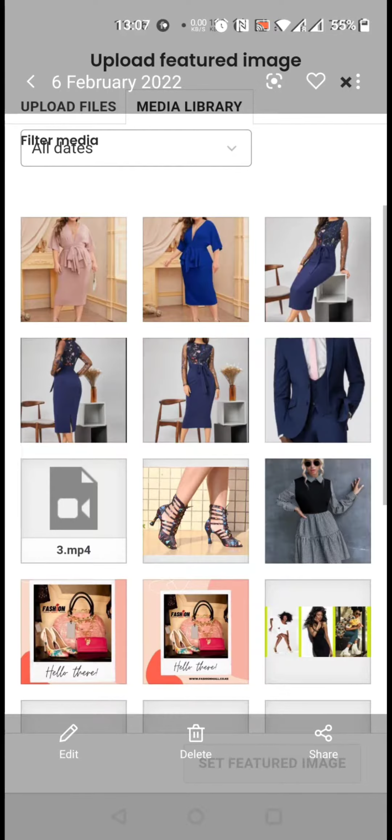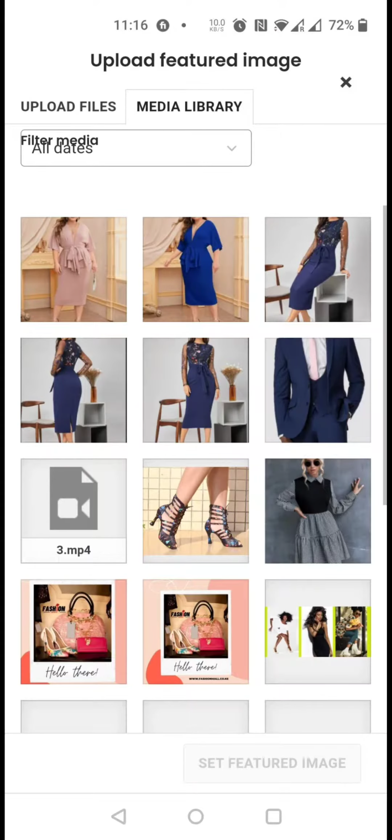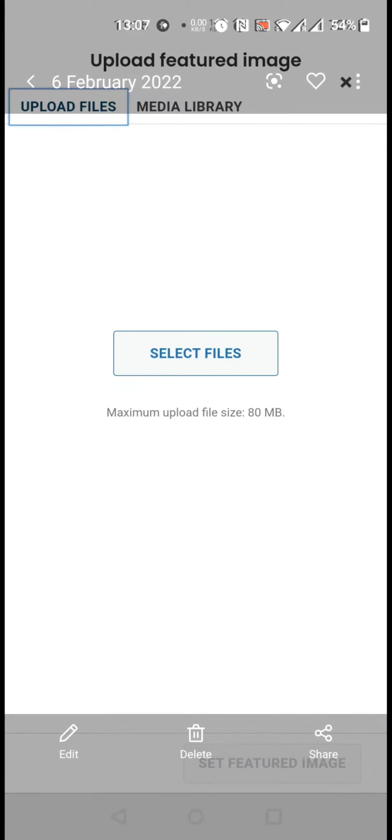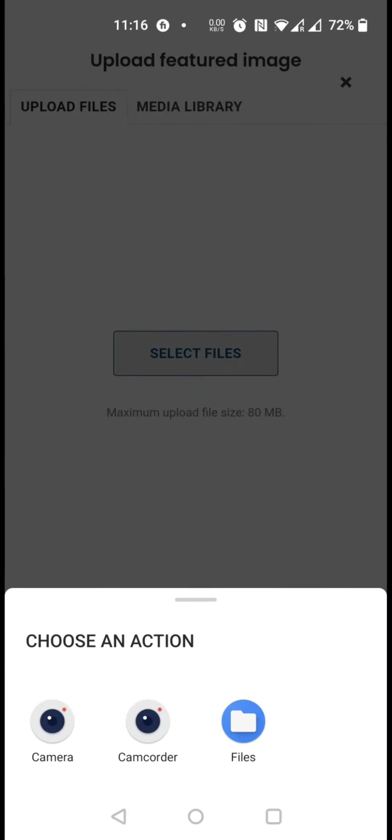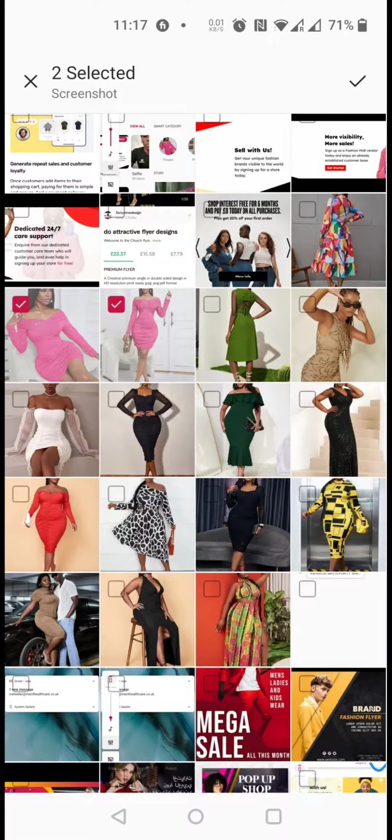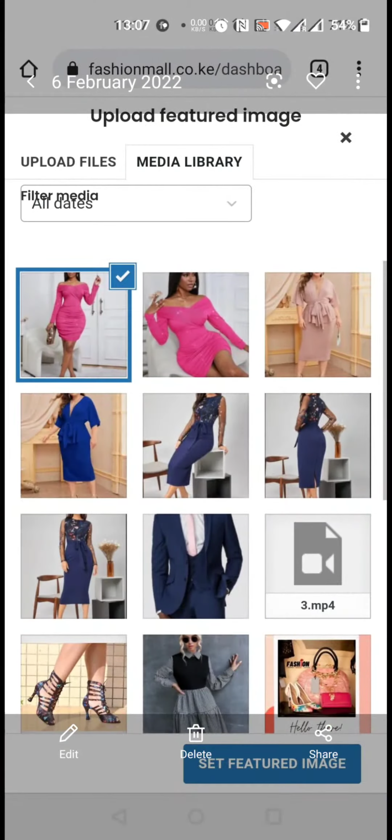The first image: you click on this. It will take you to your media library. Now, if you have no items in your media library like I do, you land on upload files, which you need to click and go into where you have saved the images of the product that you want to post. You go and choose wherever they are, like I have chosen these two, and I've clicked there to select.